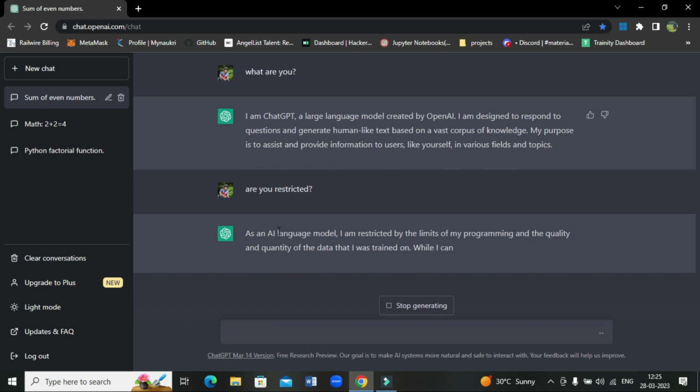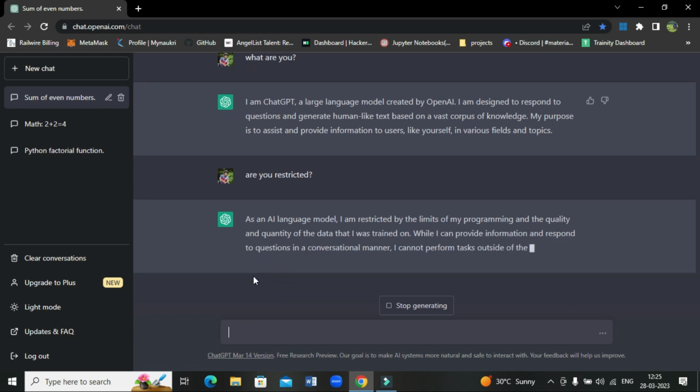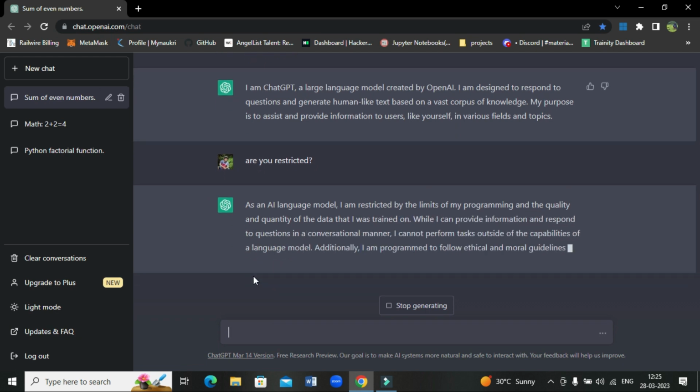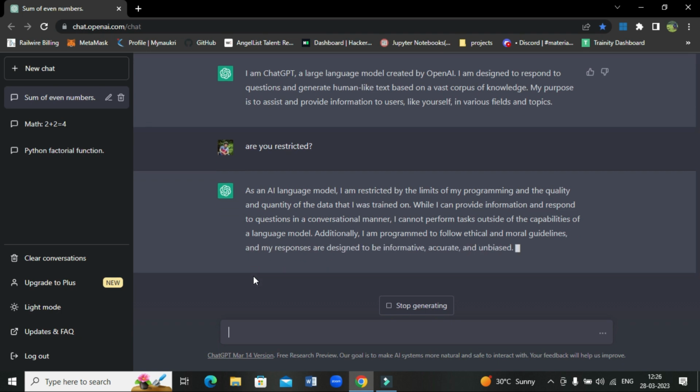So as you can see, it has been restricted. It is cool how it gives the answer in such a systematic manner. So as you can see, as an AI language model, I am restricted by the limits of programming and the quality and quantity of the data. Okay, that means the data is not enough. That I was trained on. That means whatever data ChatGPT is trained on, it is not enough. That is why it says I am restricted by the limits.